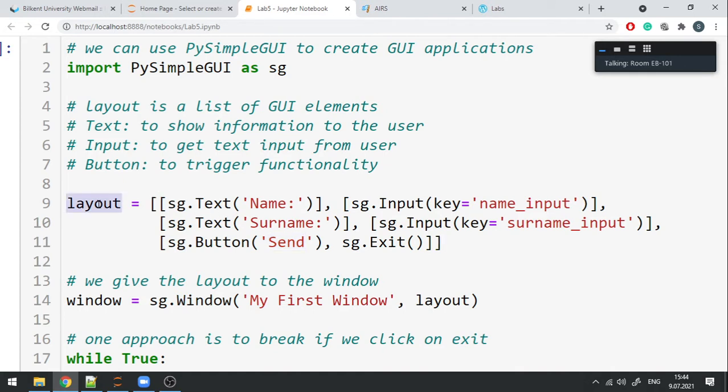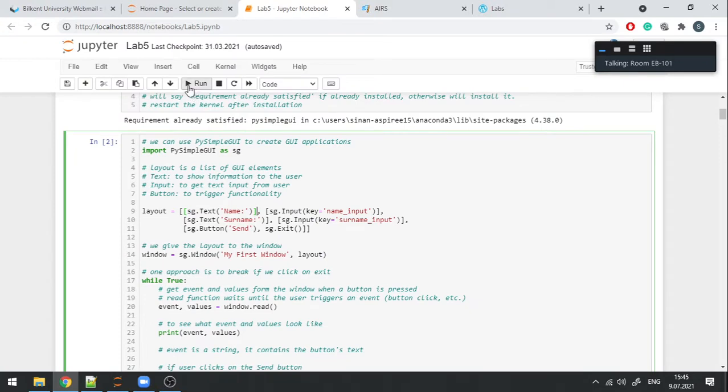But first we need to create the layout, and layout is actually a list of items. So because of these square brackets, I know that this is a list of items. And in here as well, I also include second level square brackets. They are for going to the next lines. So in a minute, let me first execute this code to see what it is doing.